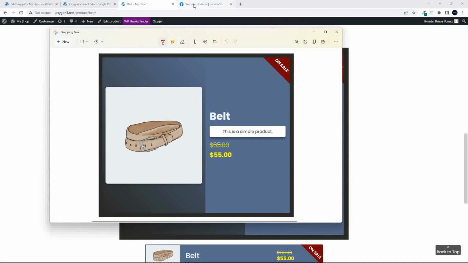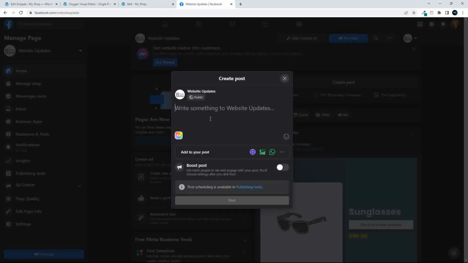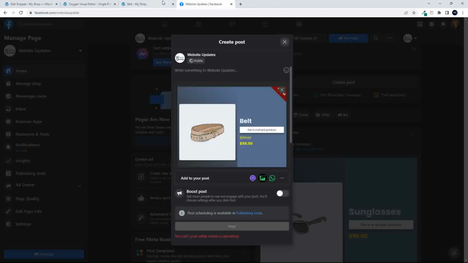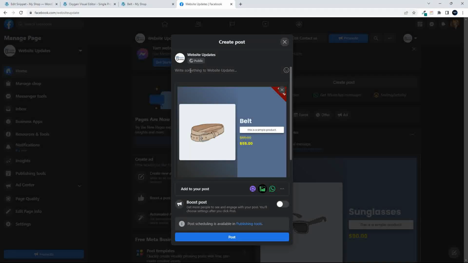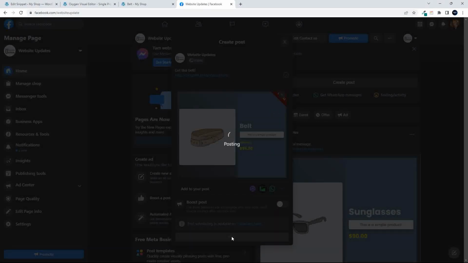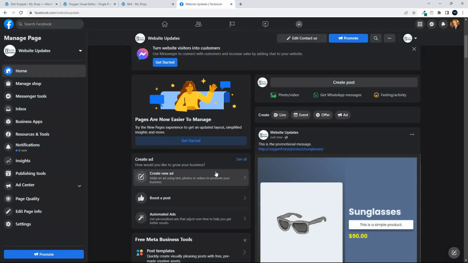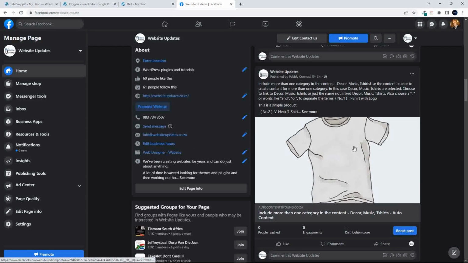Head over to the Facebook page, create post, paste in the belt. There we have it. Then I'm going to copy the URL of this belt, and post, and that's it. I've now successfully created two posts with really acceptable graphics, and immediately what you're going to notice about this web page is that the look and feel has been upgraded substantially.